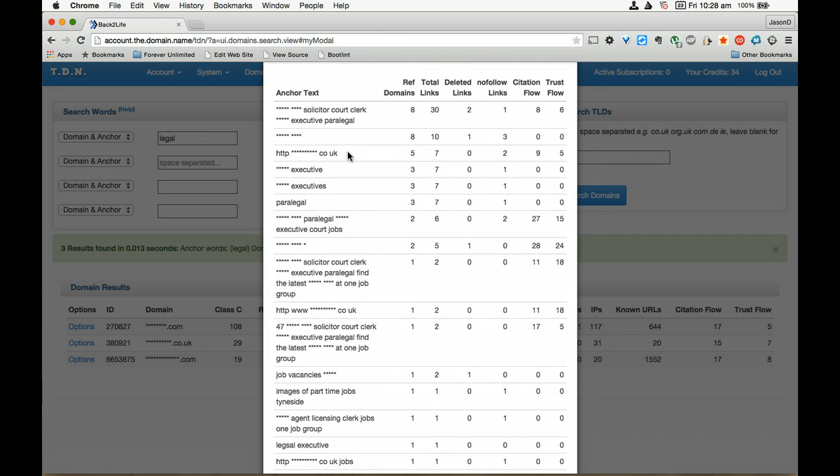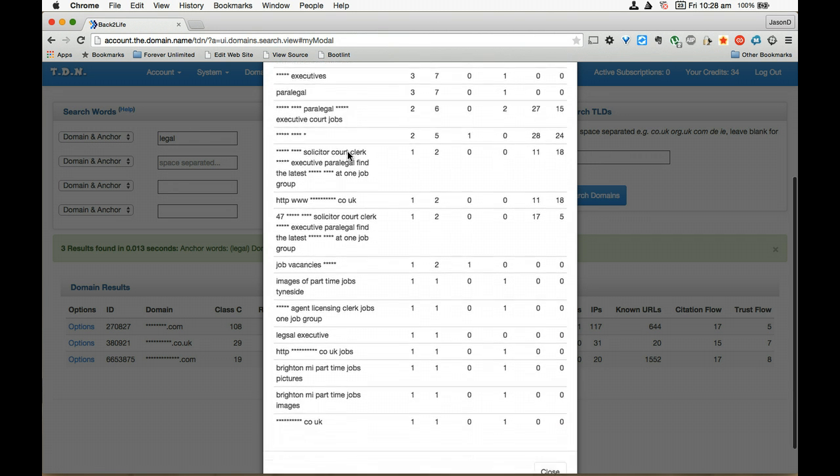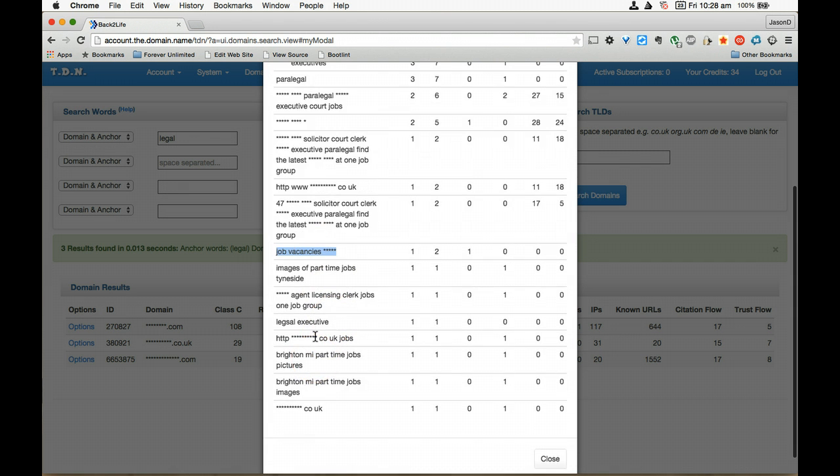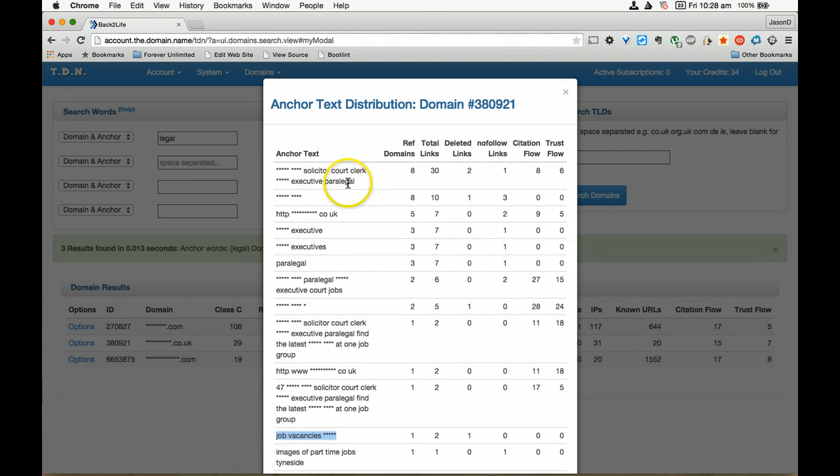This looks okay. These are paralegal, solicitor, court clerk, job vacancies. Is it a recruitment site? It's not necessarily a bad thing. Legal executive, Brighton part-time jobs, solicitors, clerk, paralegals. Almost definitely going to be legal executive there.